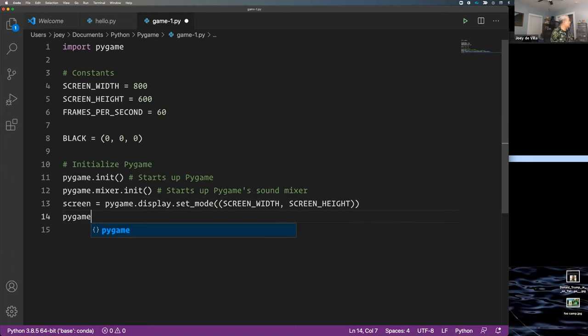What we'll also do is, the game screen appears inside a window, so we're going to give the window a title. We do that using the built-in set caption command, and you can give the game whatever name you like. It's displayed in the bar at the top of the game window. So when I run mine, it's going to say my game in the window bar at the very top.